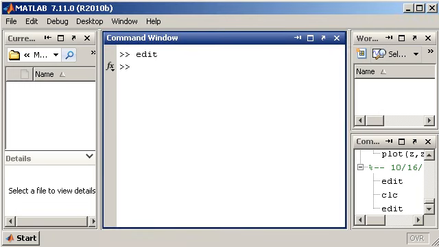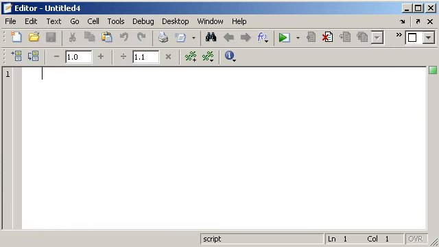This is project 3, video number 2, the one in which we code it up. We've got MATLAB fired up. I'll type edit to get the editor open.